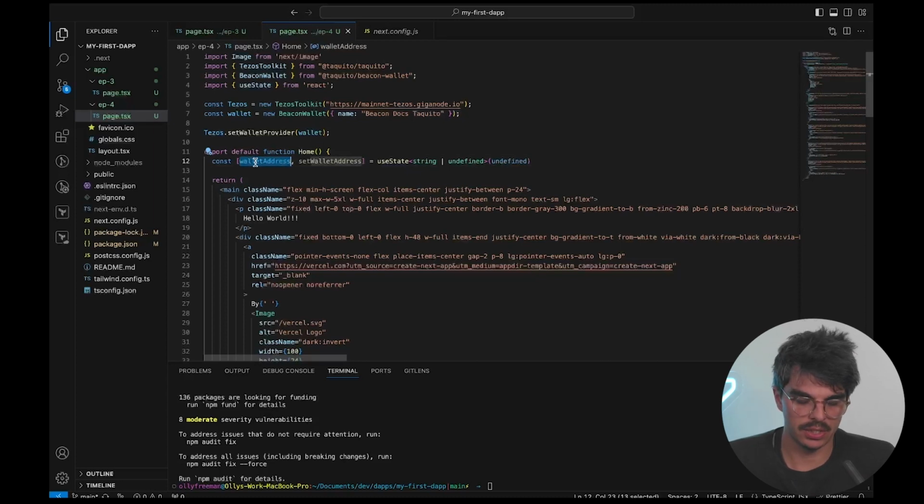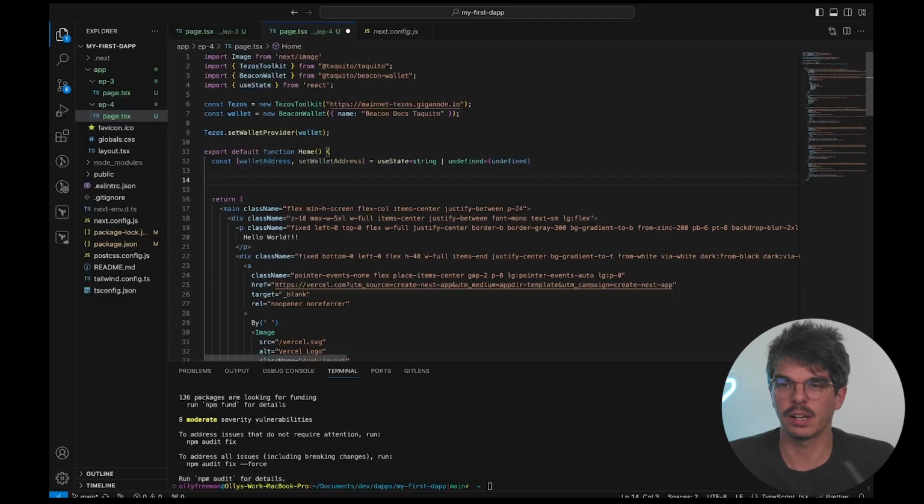So the next thing that we need to do is actually add some functionality to get that wallet address. So this is our first bit of code that will actually turn our app into a dApp. So let's start. We'll call our method connect, or our function connect, and it's an asynchronous function.